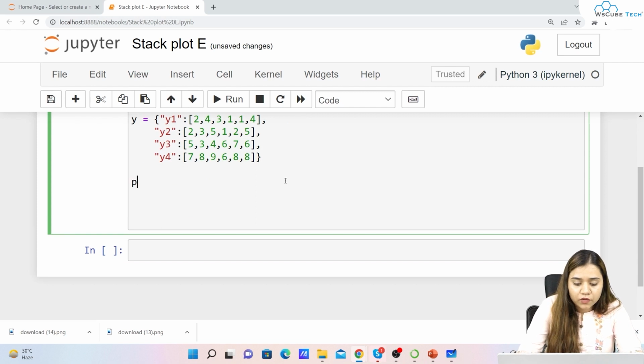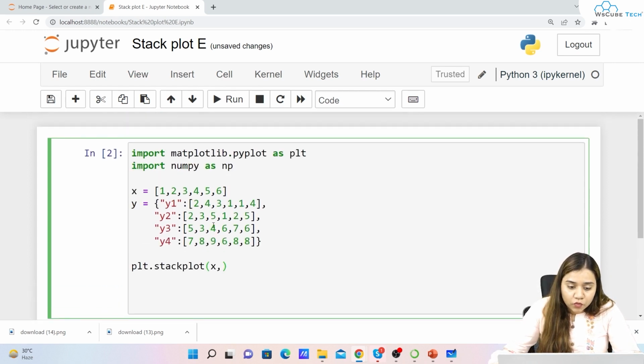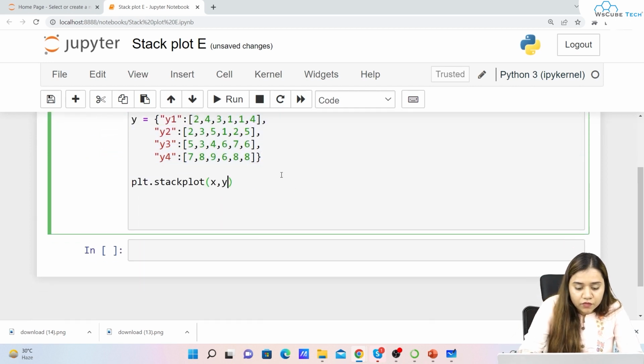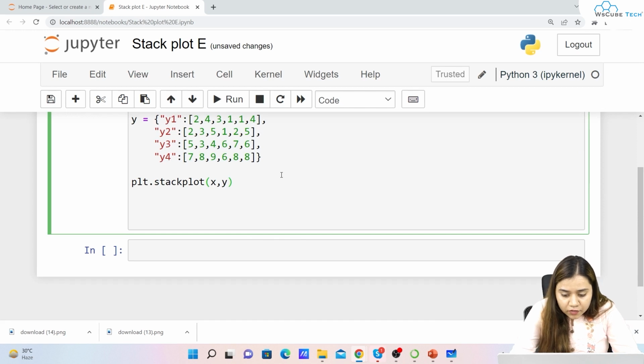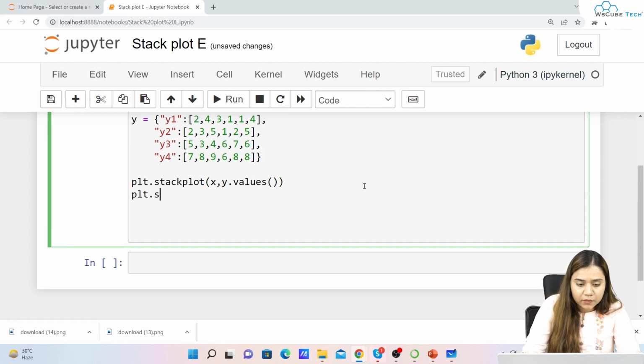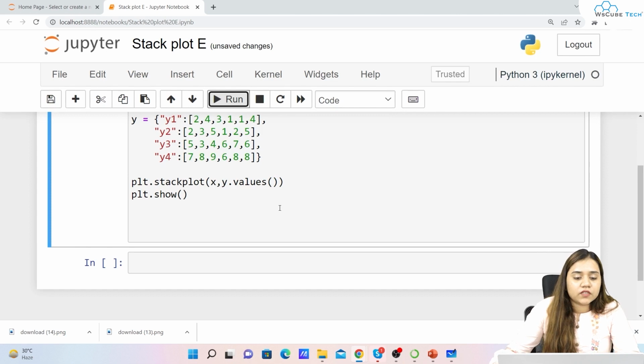Now to plot, I'll write plt.stackplot. After writing stackplot, I'll write x, and for the y we will write the values. Here we are not going to plot the whole y, but the values which are there. So for the values, we will write y.values(), open and close the parentheses, and let's write plt.show(). As soon as we run it, let's have a look at how our plot looks.